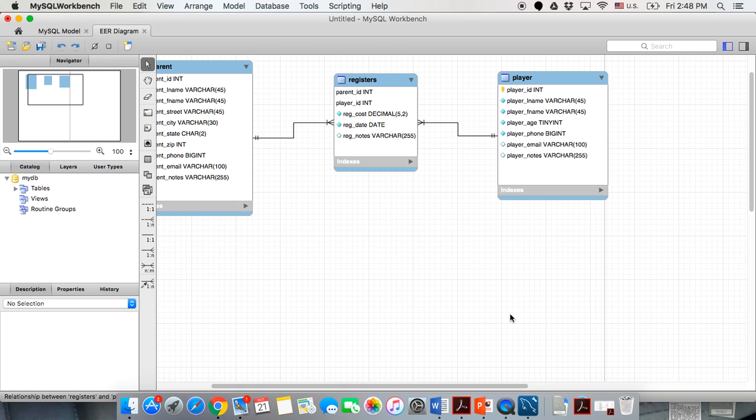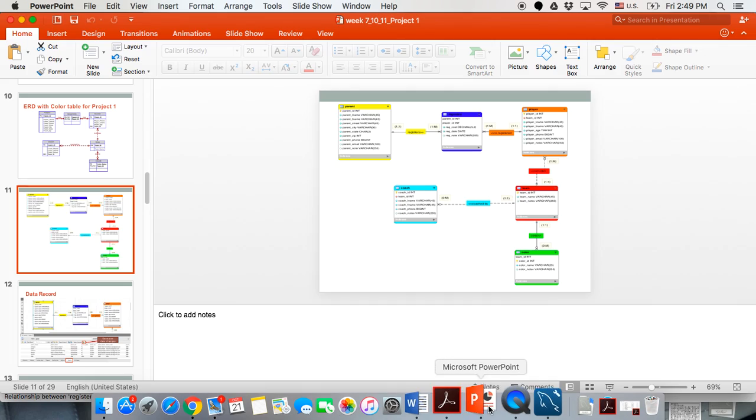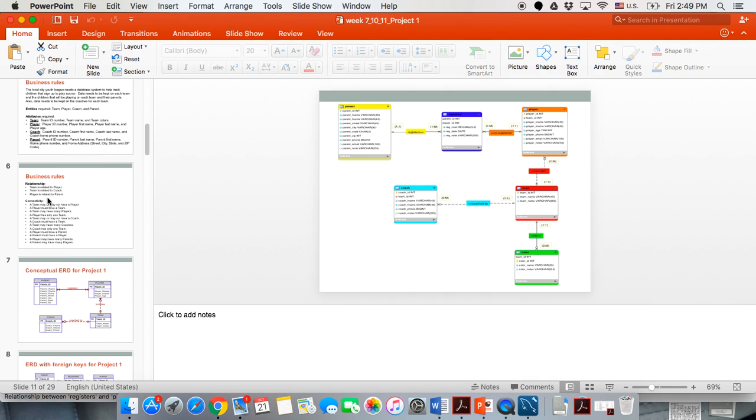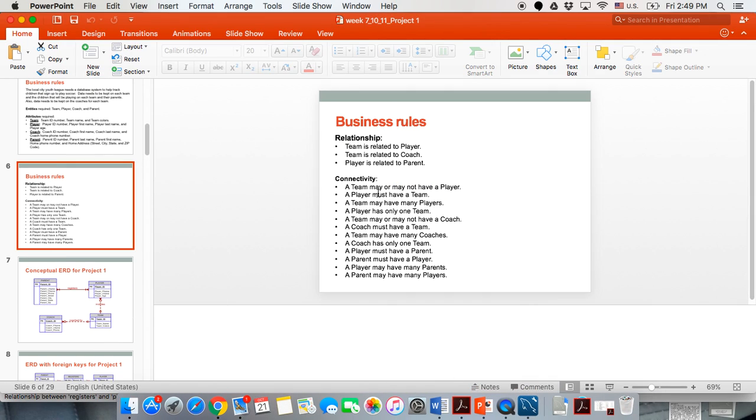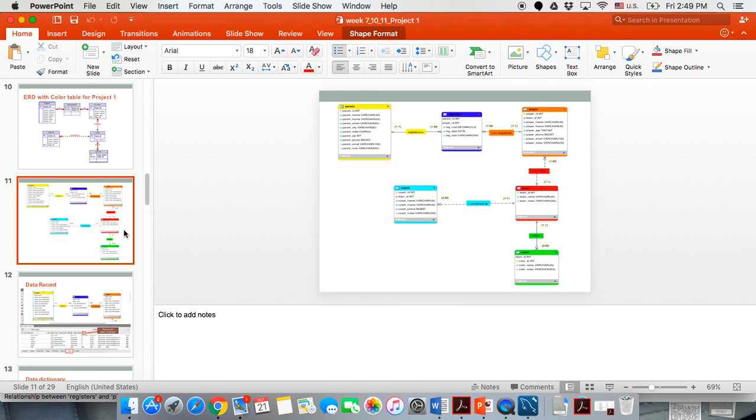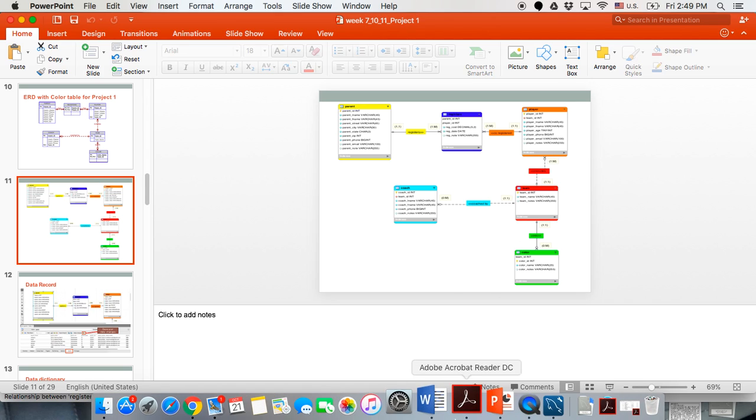Okay, so next table is a team table. If we go back to the business rule, a team may or may not have a player. A player must have a team. A team may have many players. A player has only one team. This means here one player is associated with one and only one team, but one team may have many players. That means the minimum quantity here is 0.